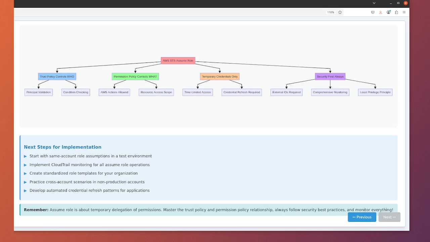Your next steps should include implementing Assume Role in a test environment, setting up CloudTrail monitoring, and creating standardized role templates for your organization. Keep learning. AWS security is constantly evolving, and Assume Role is just one part of a comprehensive security strategy.